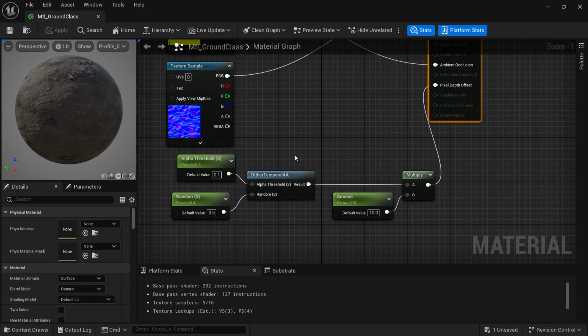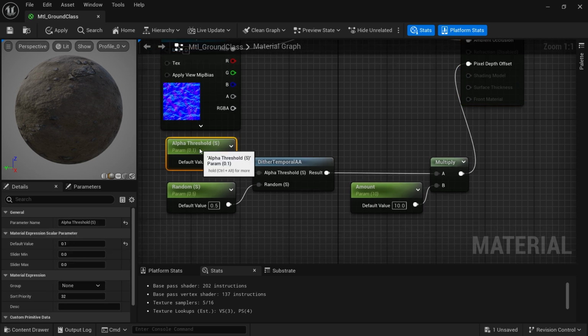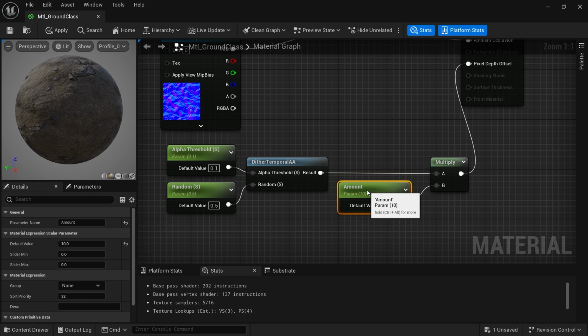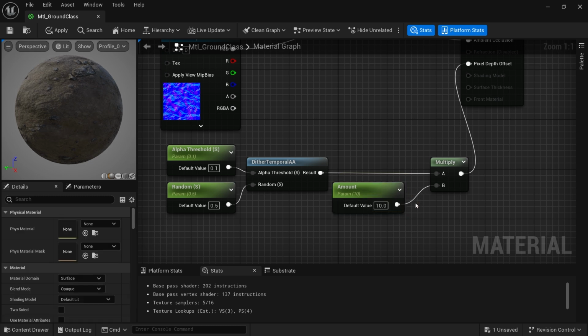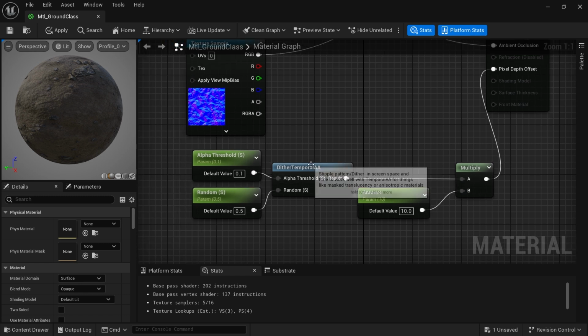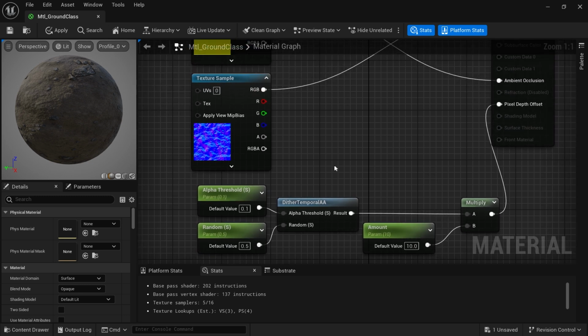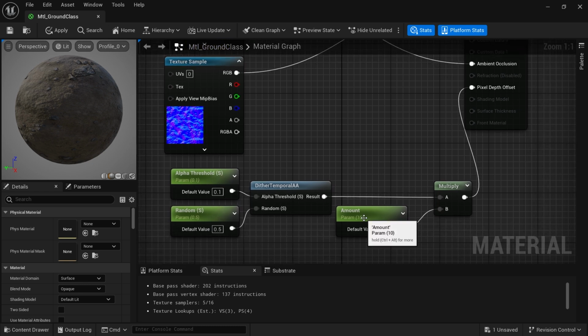Yeah, so this is essentially the part that takes care of creating the smooth transition where the blend meets any other geometry or asset or mesh. So this is what does that. It's basically just dither temporal hooked up into the pixel depth offset. These are some controllable parameters, the random value, and the amount as well, which is just a multiplier.